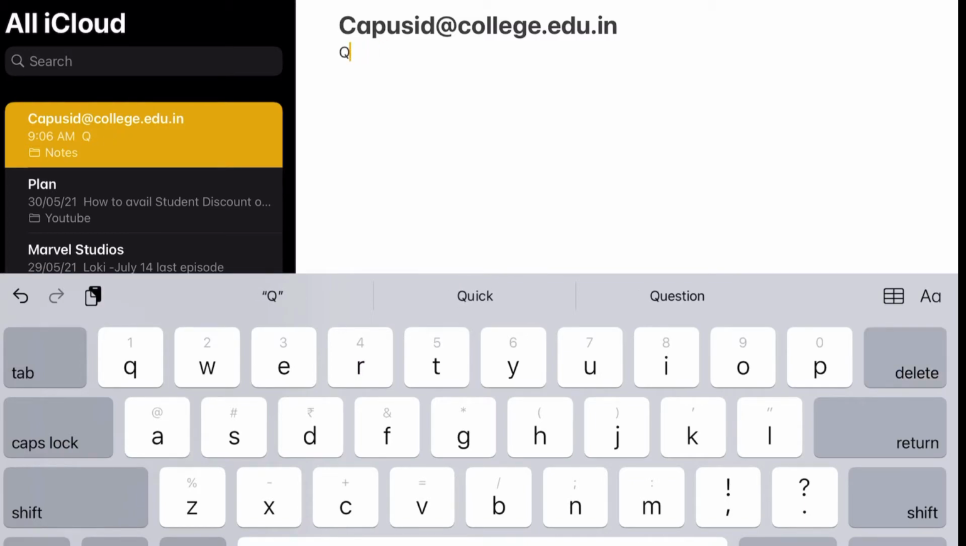So most of the time it looks almost similar to this one, campus ID at college.edu.in. For example, I can say 123456 at manipal.edu.in. That is how an email ID would look when it is provided from your university.